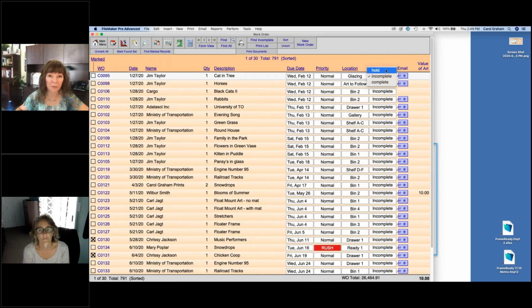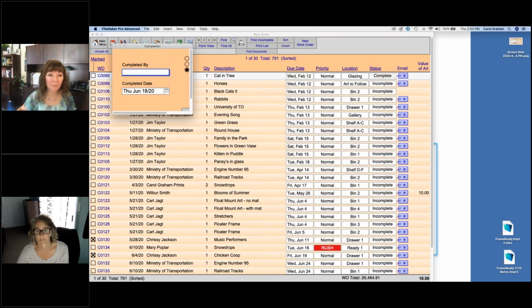Anything that's on hold will not be ordered for you. Only the incompletes will be ordered, okay? And complete means that it's finished, it's ready for the customer to pick it up. I can just click on complete, but the other option is that if I press down on the shift key and click on complete, it's going to pull up this list so that I can automatically say who finished it.